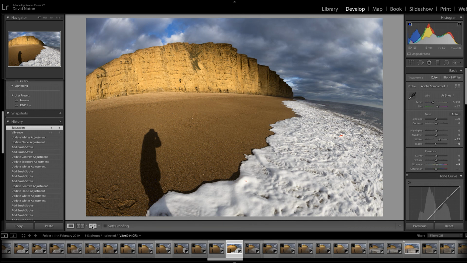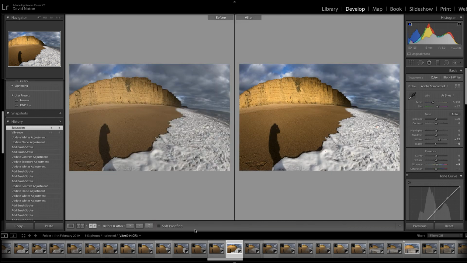Let's look at the before and after again. And it's really kind of given the picture that punch, hasn't it? I'm wary of using the word punch because it's a preset in Lightroom that adds too much clarity and too much vibrance, but just fine-tuning different areas of the image, adding contrast, has really enhanced that picture.